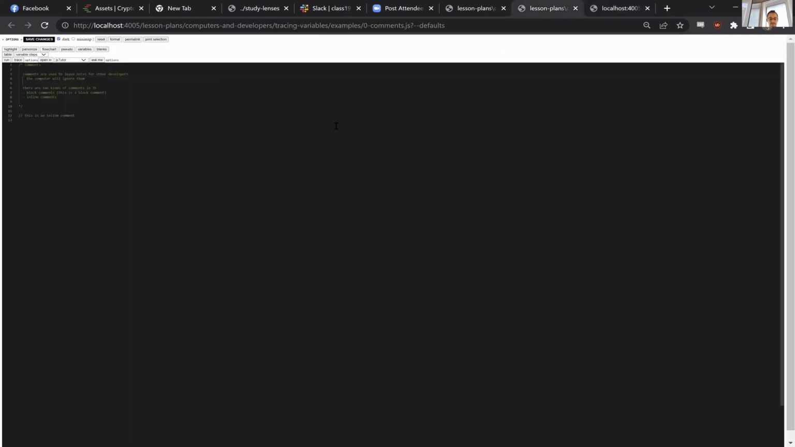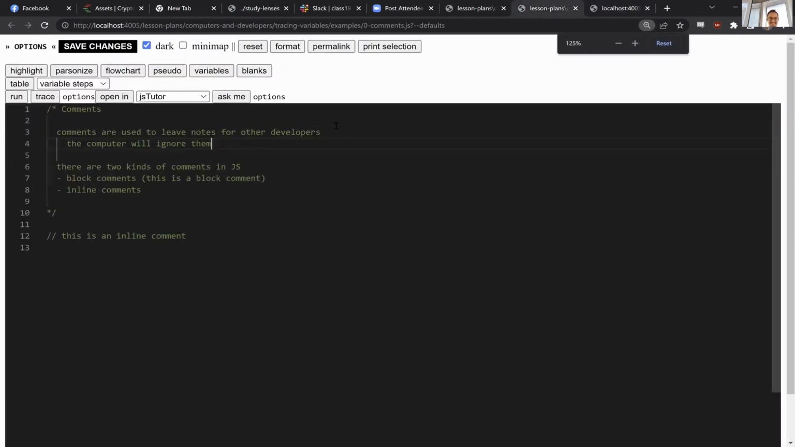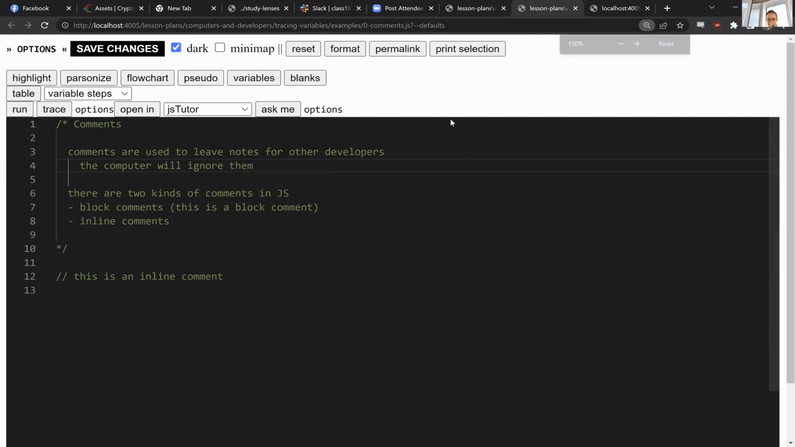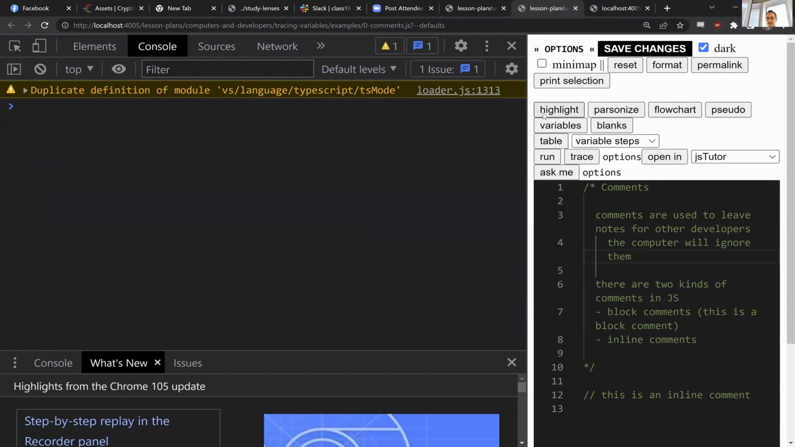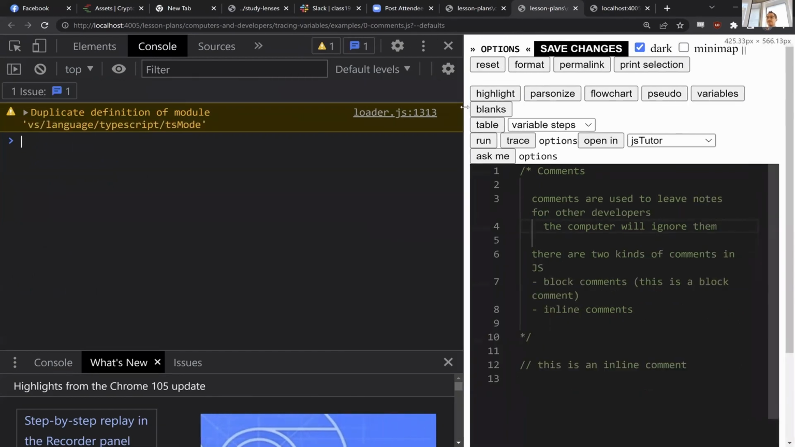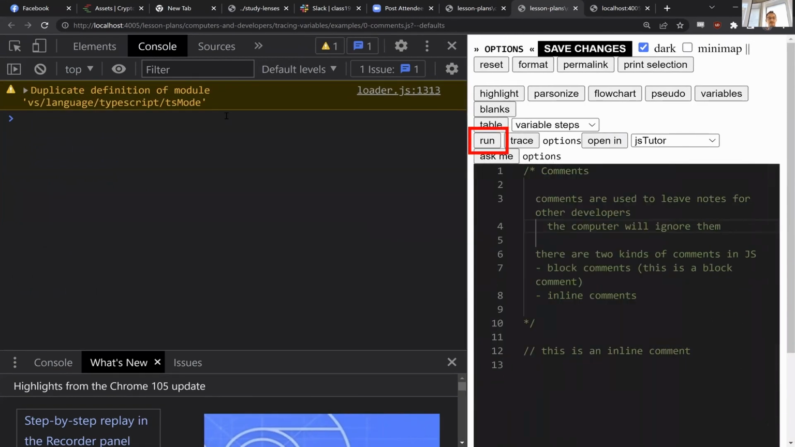So in this example, if I open the console and I run this program with the run button, don't worry, we'll go over all these buttons. I know there's a lot. If I click the run button, nothing happens. And that's because the computer ignores these lines. These are just written for developers.